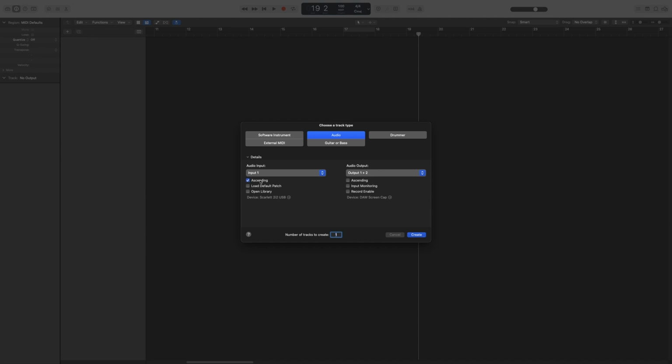Now, let's say that you have an audio interface that has 8 inputs. You're recording guitar, bass, and drums. So you have input 1 for the guitar, input 2 for your bass. So you want to create 3 channels at once and use inputs 3, 4, and 5. So you select number of tracks 3, and then you put your audio input on 3. And the new channels that will be created will have inputs 3, 4, and 5 in ascending order.